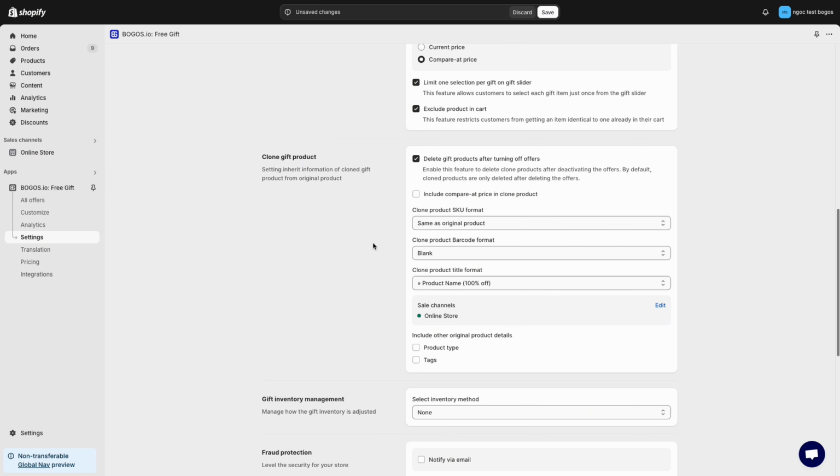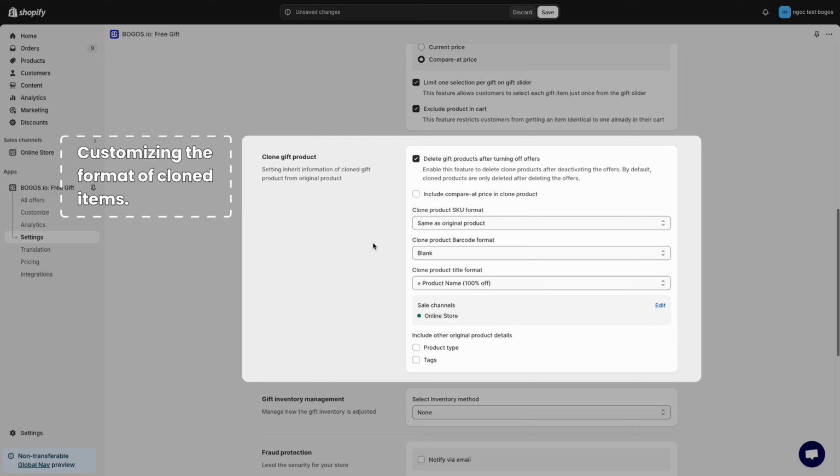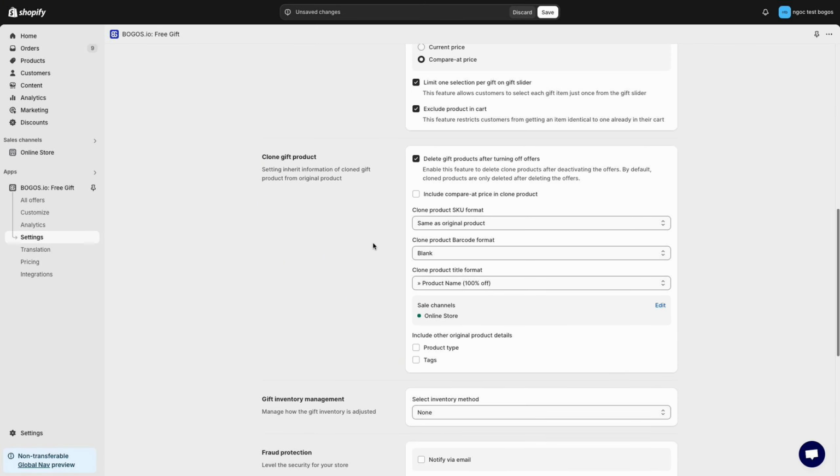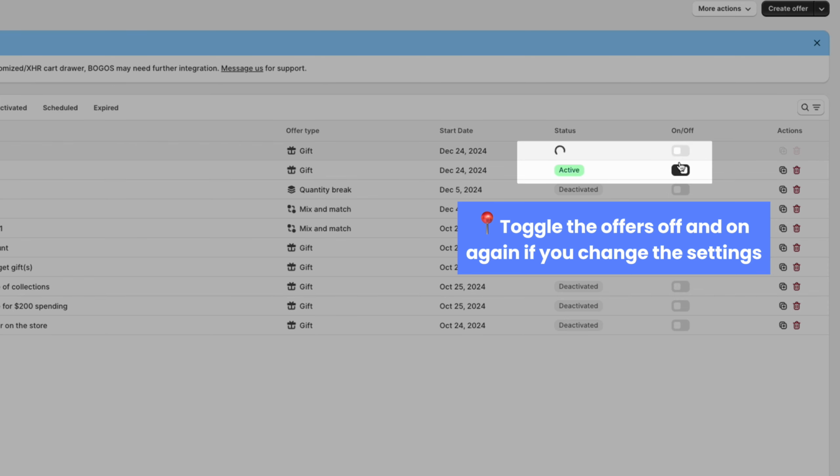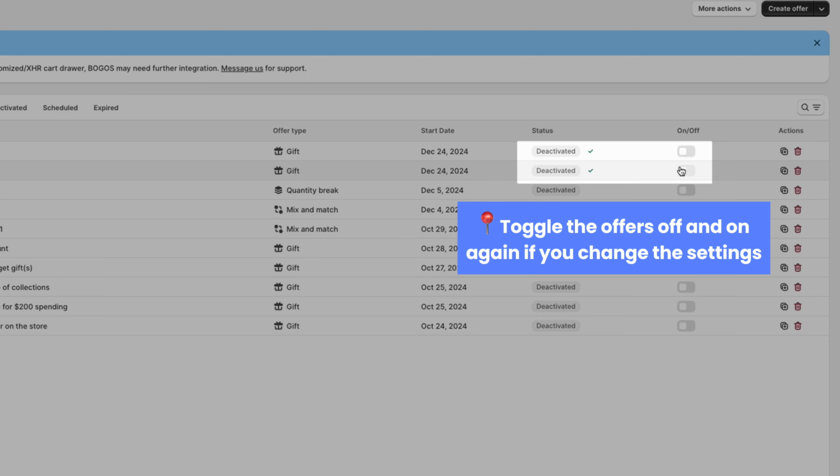This section is not available with the gift function mechanism, as it's specifically for customizing the format of cloned items. If you make any changes to these settings, it's recommended to toggle the offers off and on again. This ensures that the cloned products are regenerated with the updated settings.